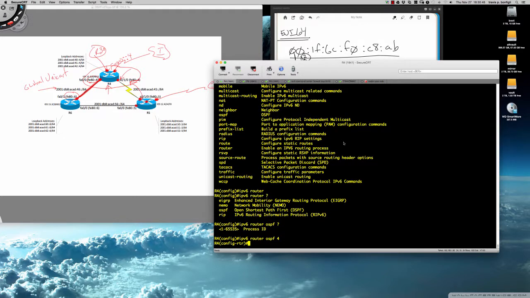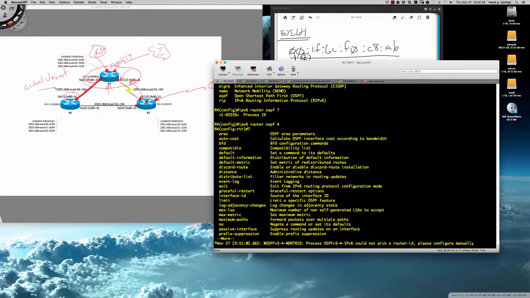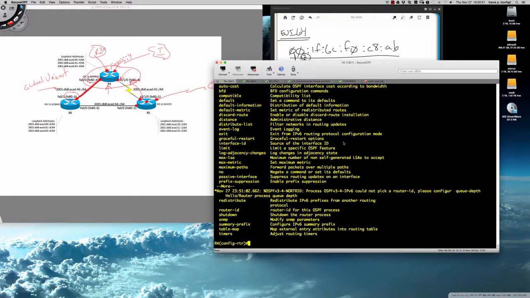Again, that's a locally significant number. When I do the question mark, you can see we've got quite a few options to choose from, and here is our old friend telling us that the OSPFv3 process could not pick a router ID. So why is that? If you remember from the first OSPF video with OSPFv2, which is for IPv4 and IPv4 only, the router ID is 32 bits.